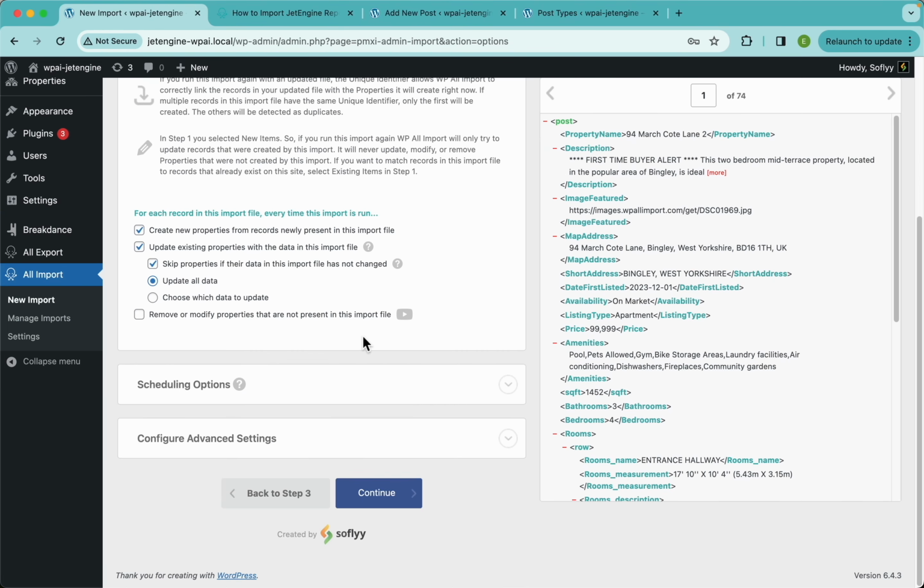Now, guys, we have here finally the option to remove or modify properties that are no longer present in this import file. This is very powerful because maybe you have this file coming from a provider, maybe it's coming via URL as a feed. So with these kinds of fields, your provider maybe removes some properties that are not in the market anymore, right? So you don't have to use the XPath filter we used in step 1, right?